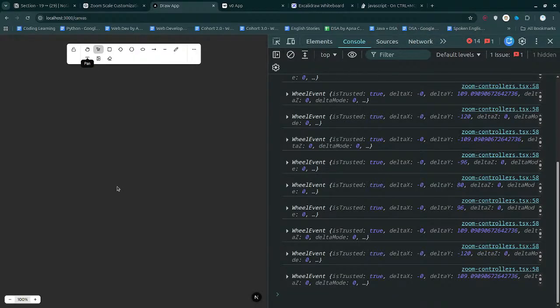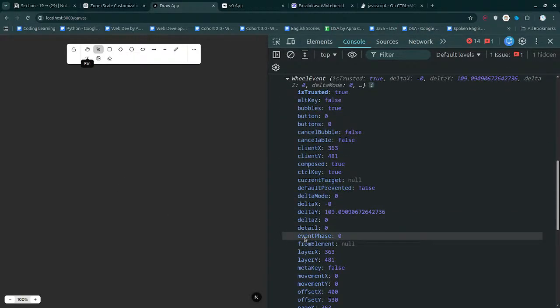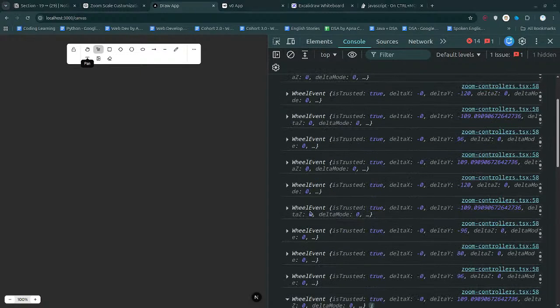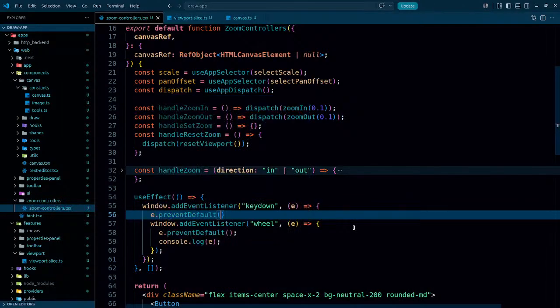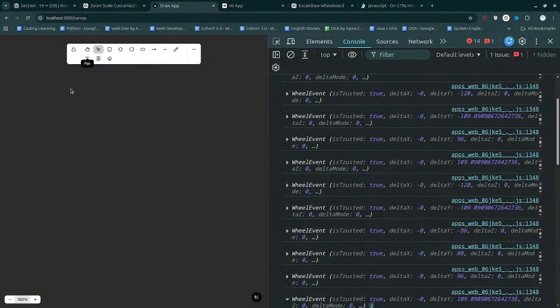How to stop it? Anyway, we are getting this. So we get two things. We get delta x, we get delta y. We have to take care of this thing, but before that, event.preventDefault. How can we stop it?